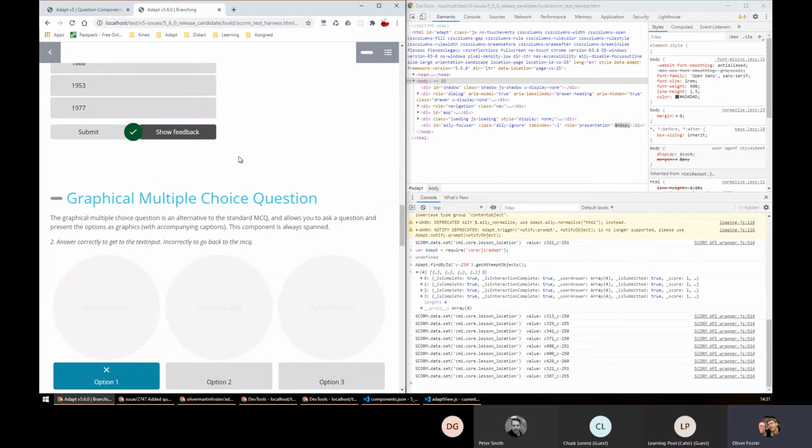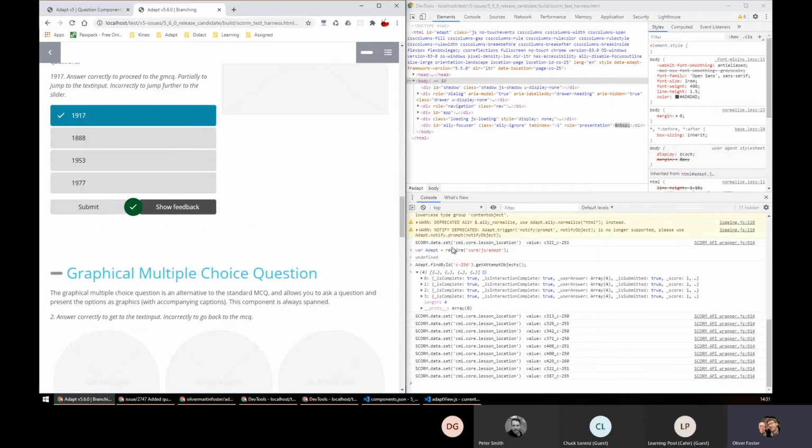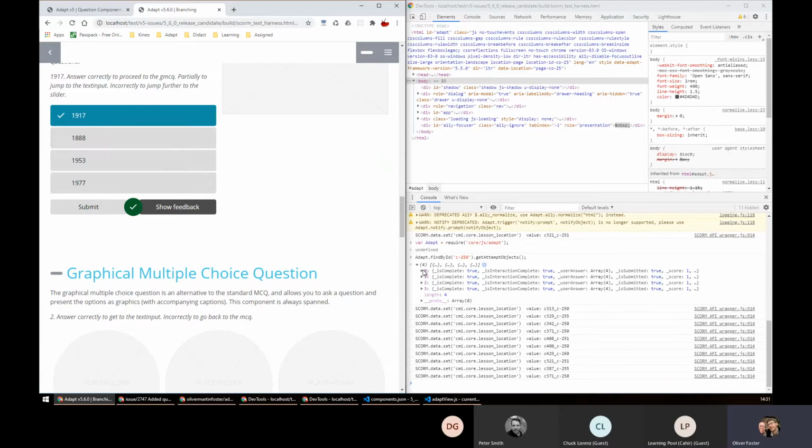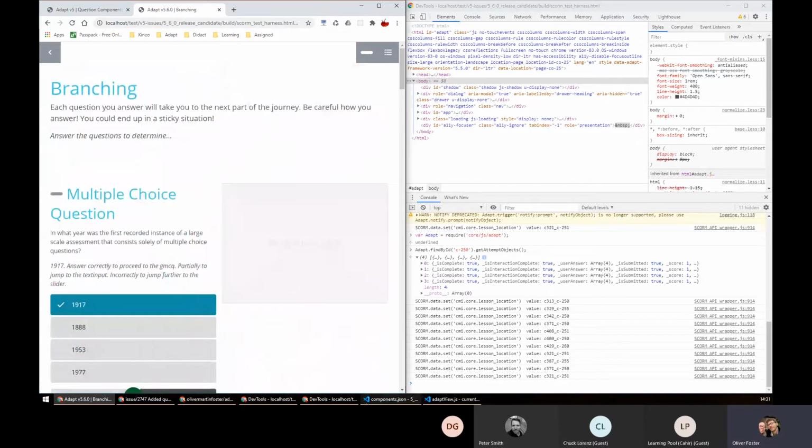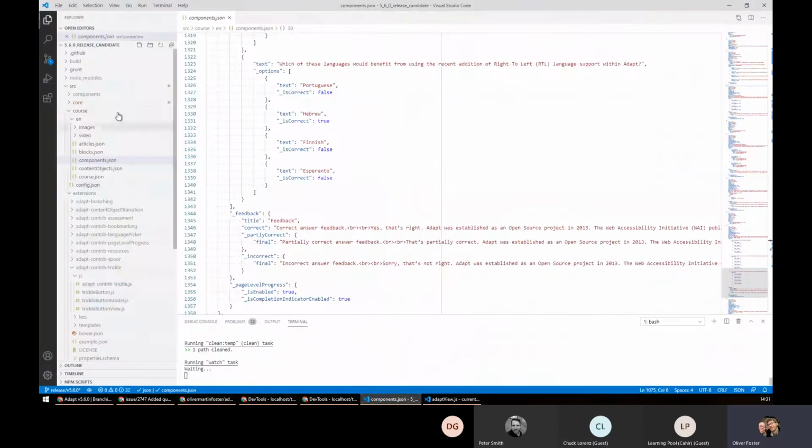And all it does then is figure out how many times it's had to restore a 1 and goes and picks up the correct item from the get attempts object. So branching is this kind of amalgam of assumptions and new APIs that all come together.